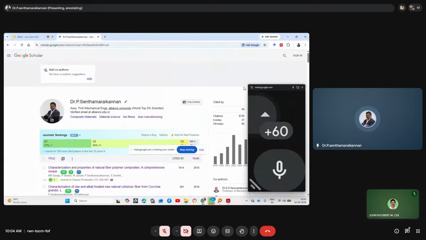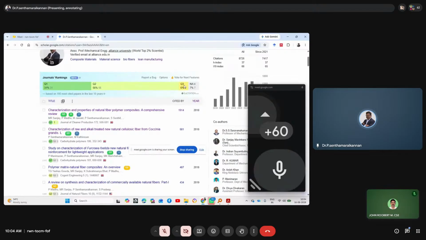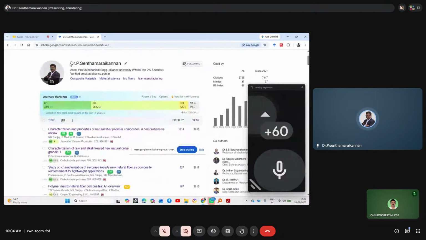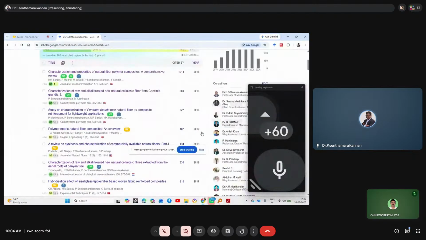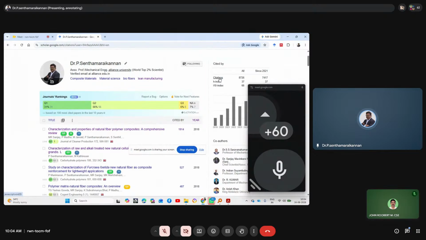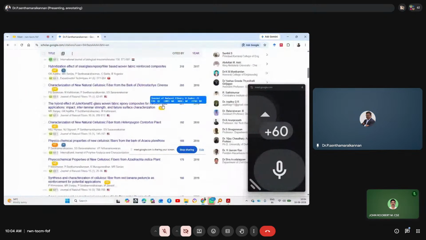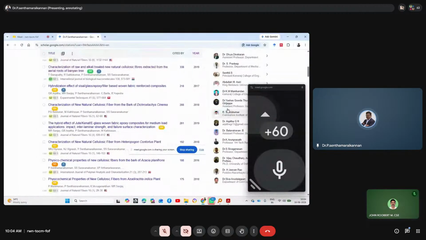So this is my Google Scholar, and in my introduction, madam said that I currently have more than 160 Q1 Q2 articles. This is my Google Scholar, Dr. Senthamarai Kannan, Associate Professor, Alliance University. This is my profile. Okay, here you can see my citations, H index, i10 index, and all my article details. And my collaborative tools we can also see here.